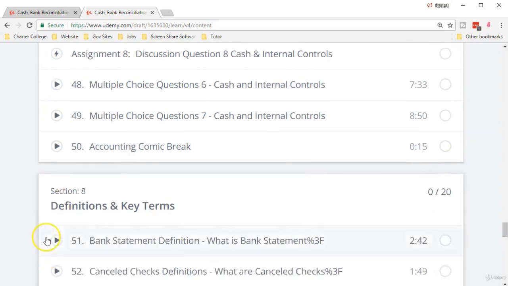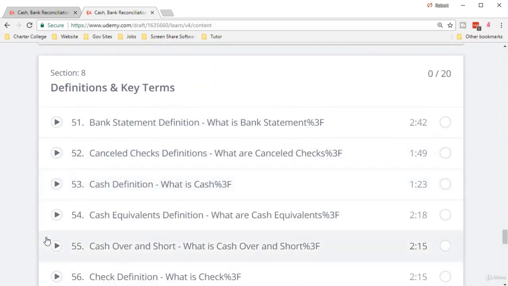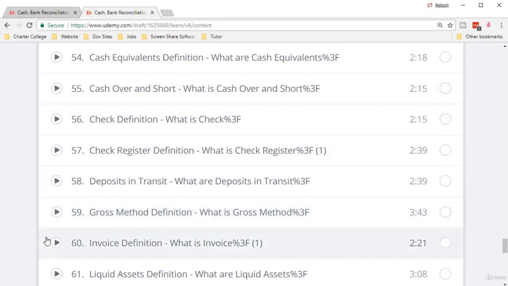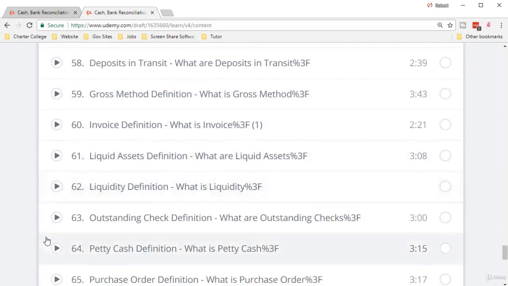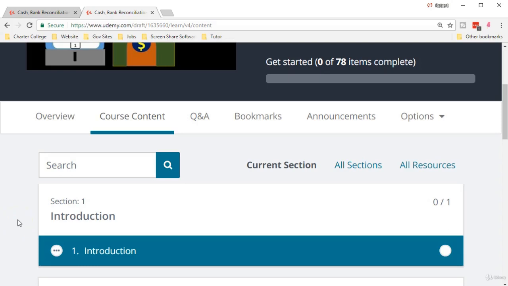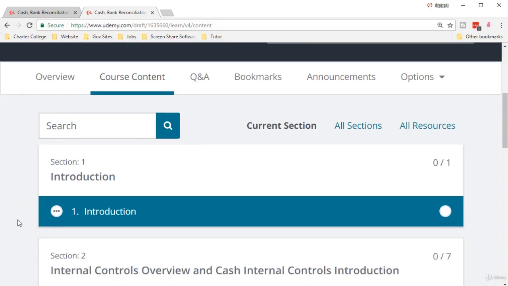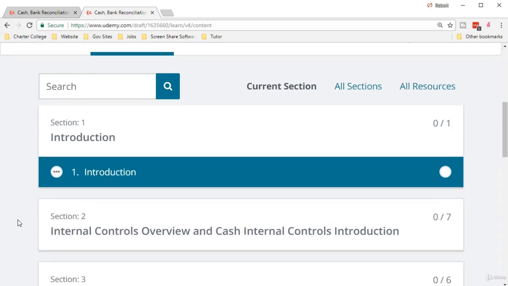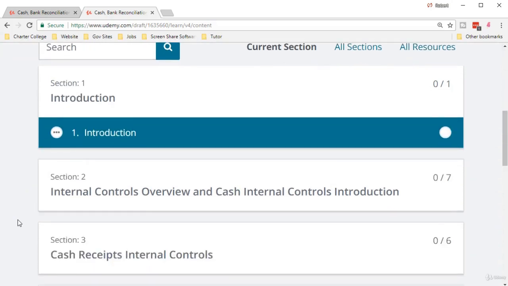Finally, we'll have key definitions, which will go over some of the key terms of the course and give some context for those key terms as well. Now we'll take a look at what will be covered briefly just in terms of the section headings. First, we have the introduction section, and that will be this. And then we've got the internal controls overview and cash internal controls introduction.